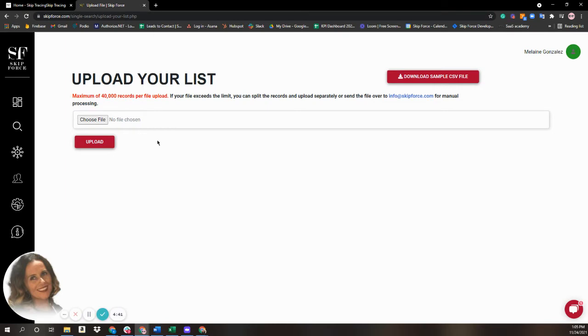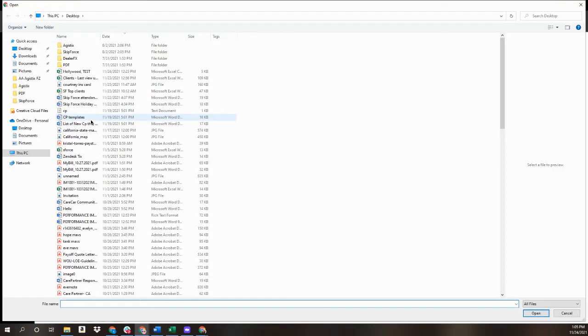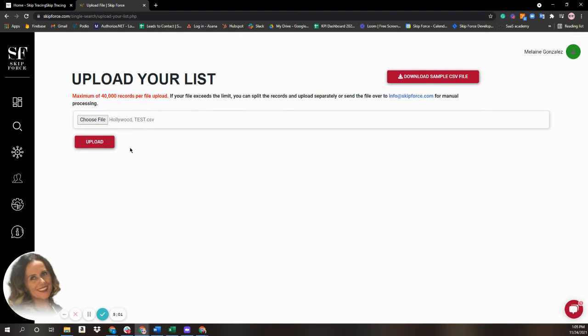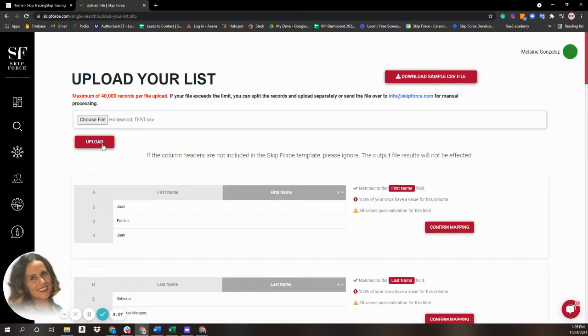Please remember that on your list, if it has over 40,000 records, you will need to split the records into separate files, or you can send it over to info@skipforce.com and we can manually process it for you. So if you go here to choose file, you're going to choose it from your desktop or wherever you have it saved. You will notice that once it has the name of your file that it has uploaded, and then you're going to click upload. It's going to bring up a new screen.